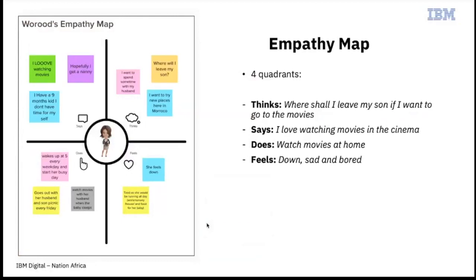In the empathy map, we look at a specific event and see how Wurud thinks and acts and says and feels about this specific event. So let's say there's a movie that came out, and she wants to go to watch the movie with her husband. So what is she thinking, saying, doing, and feeling about this specific event? We all put it in the empathy map. Now, Wurud is thinking, where shall I leave my son if I want to go to the movies? She's saying that she loves watching movies with her husband.